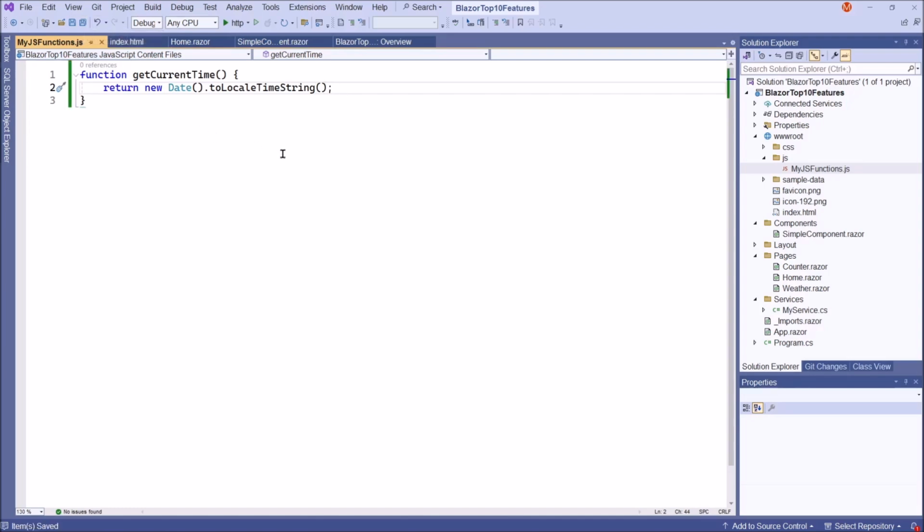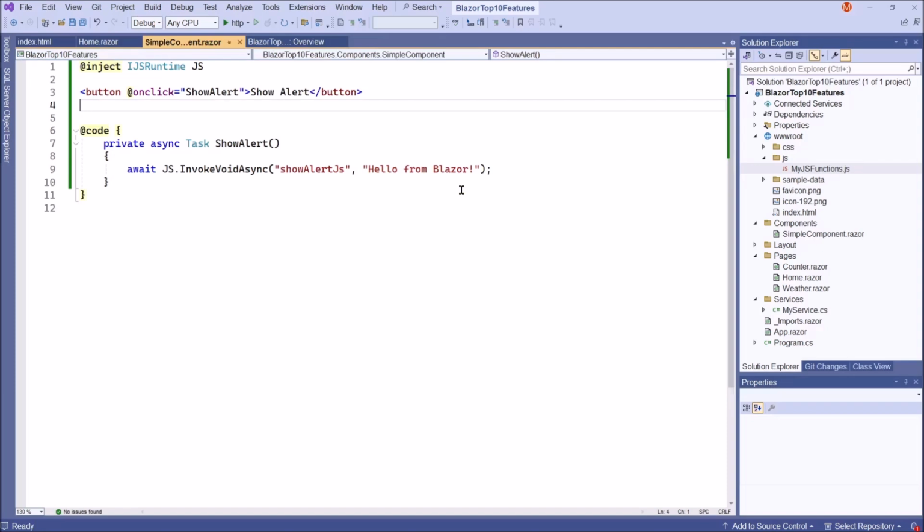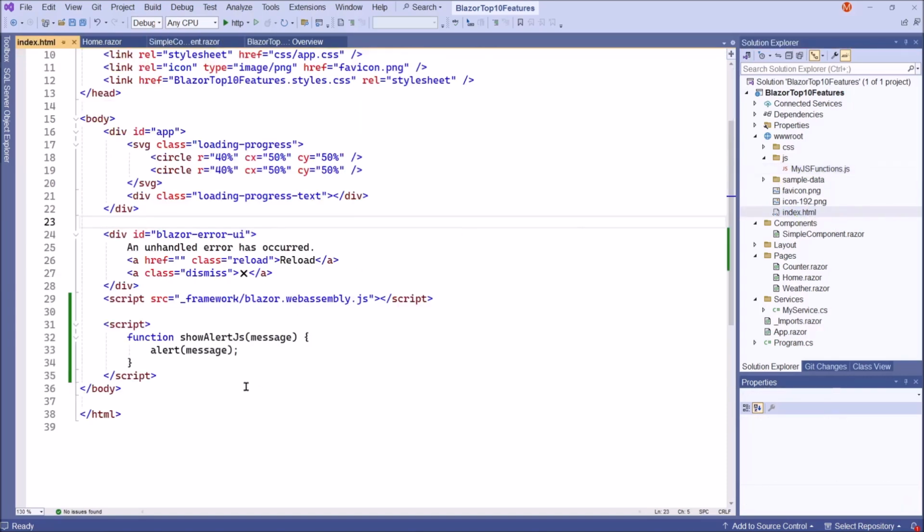Save this. We just created a JS folder. Then inside this JS folder, we have created the myJSFunctions file. Please assume that this corresponds to our third-party JavaScript library. The second step is to reference this JavaScript library in the index.html file.